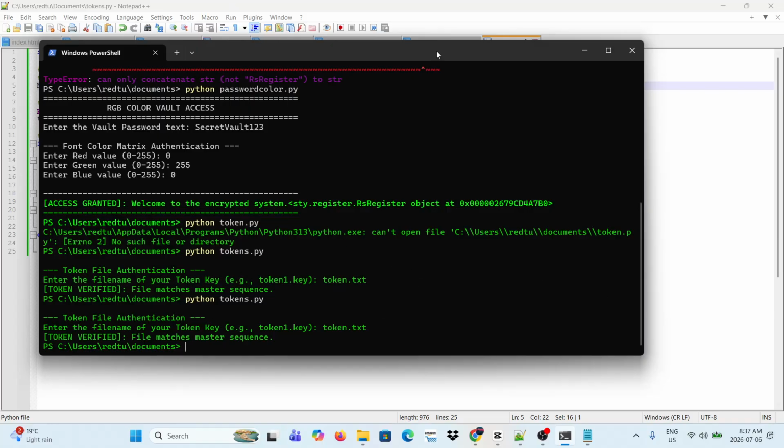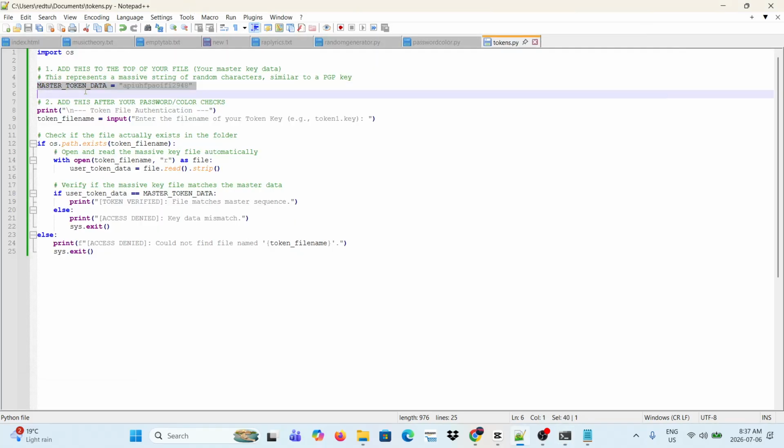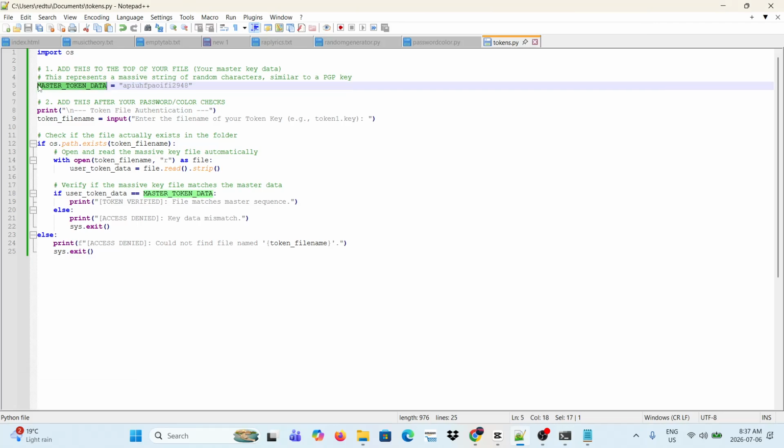File matches master sequence. You could add more than one token, just master token data 2 and master token data 3. I always imagined there'd be three of them. Modify it to your liking. Break it down. Study the code. Add a few more token data, a few more token files if you want. Make it real strong.